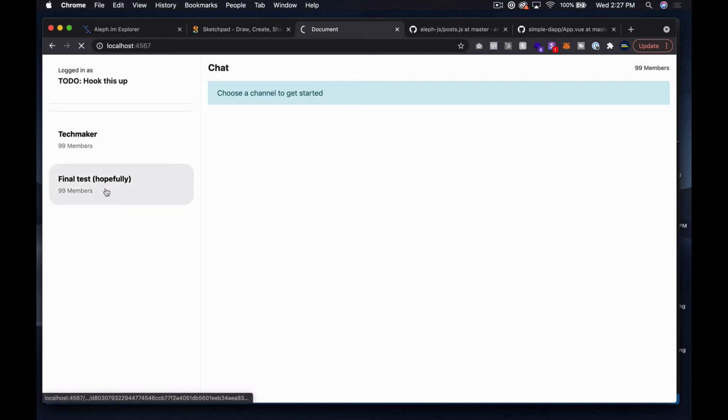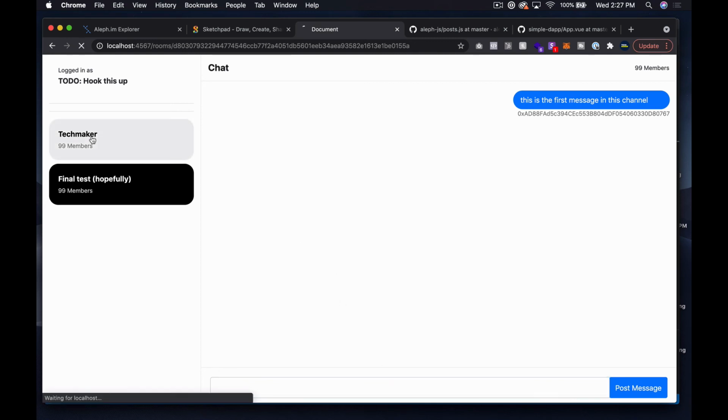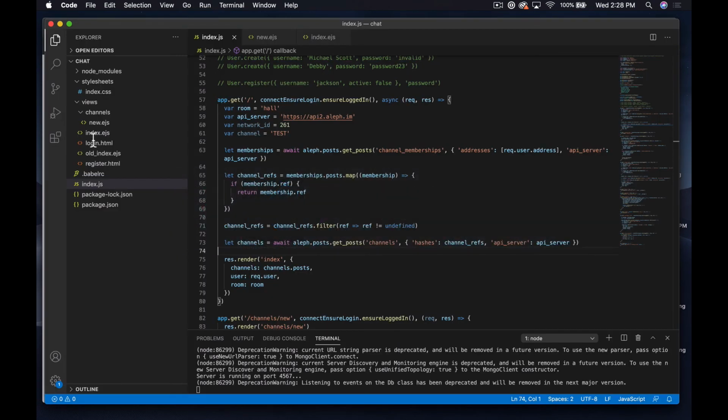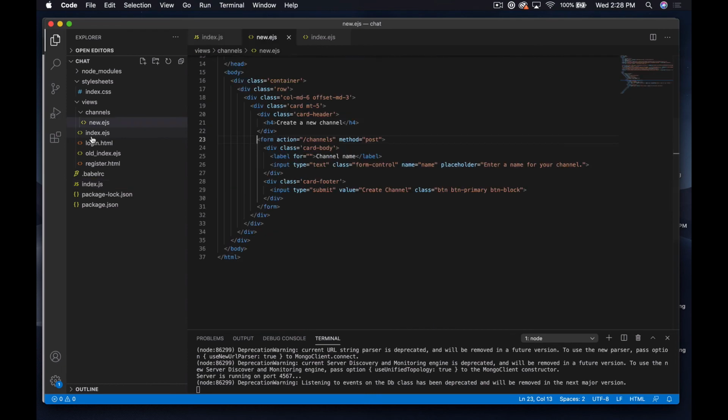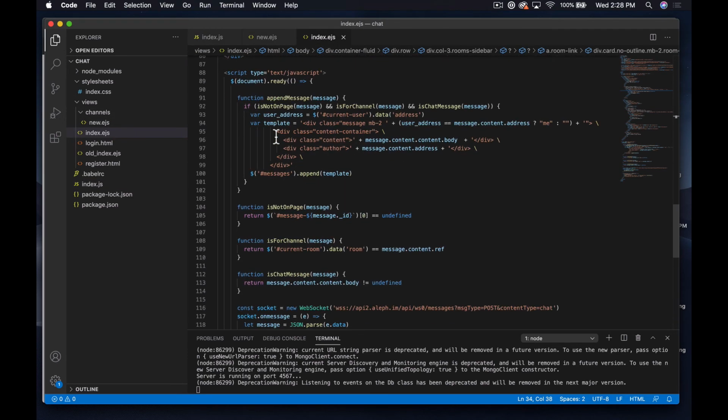So we'll go to final test, hopefully here. And we'll post is the first message in this channel. And that should show up via the WebSocket, so that works good. Back over here on TechMaker. So we don't have, well, we do have our message coming in, which is odd. So just really quick, let's look at that. I guess it's because of the WebSocket. That's a little bit of a trick, if I'm guessing.